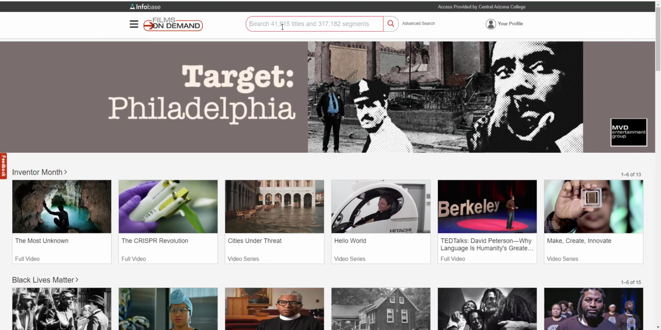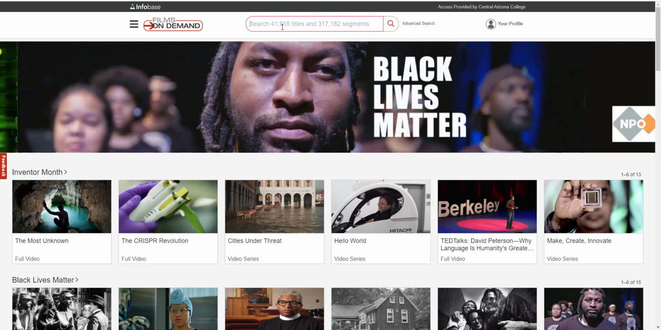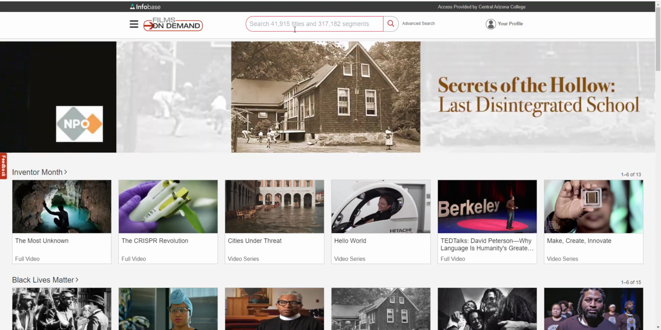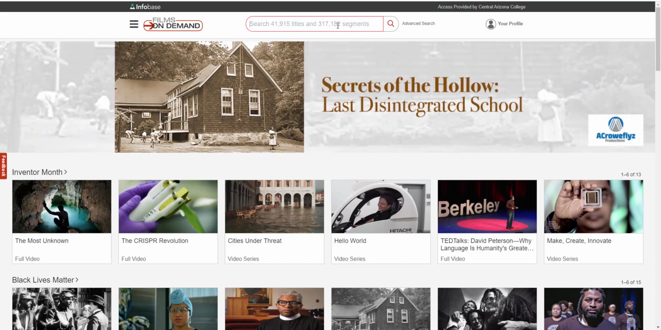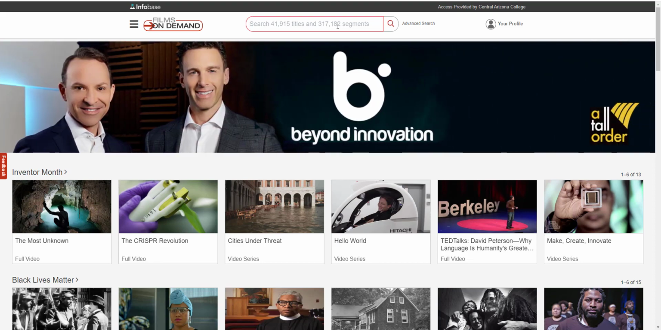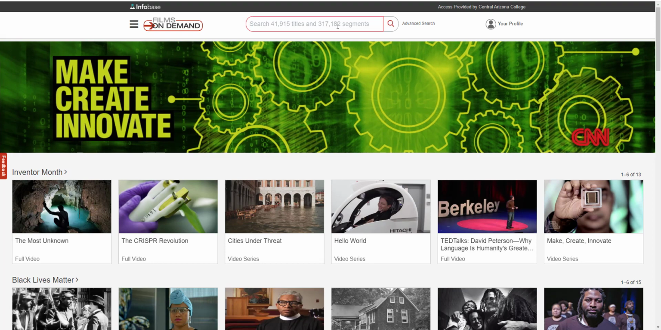Like most of our databases, this is a basic keyword search, meaning that whatever you type in this field will be searched. Each word will be searched as a keyword, and the results returned to you. It will search full titles, but also different segments of videos that it has available. While maybe the whole documentary isn't about your subject, there might be a section of it that covers that, and that will also be returned. So we'll go ahead and do a sample search here.